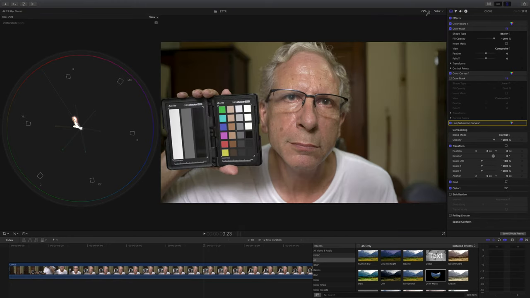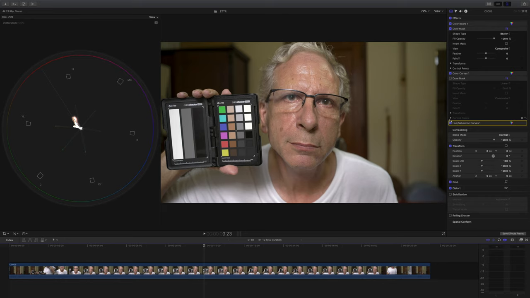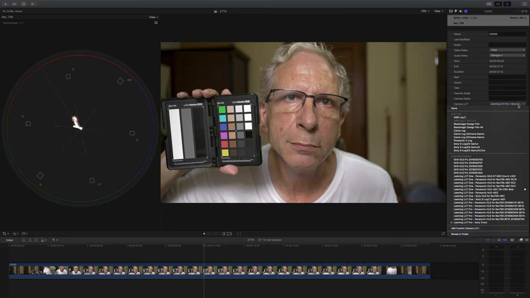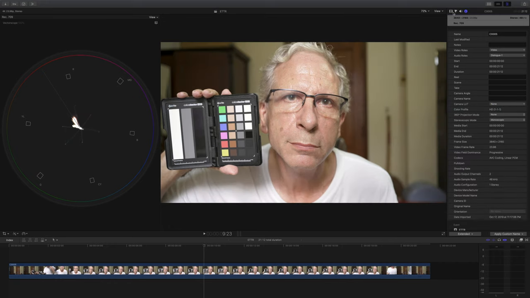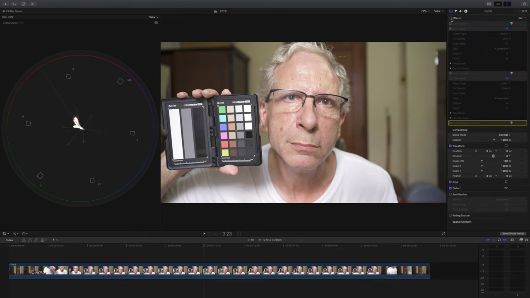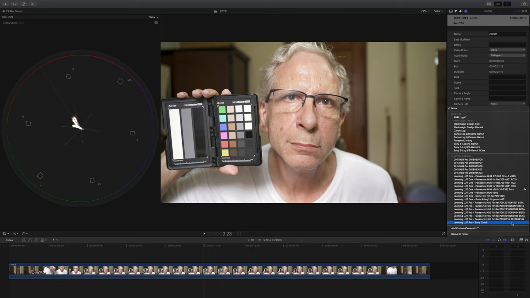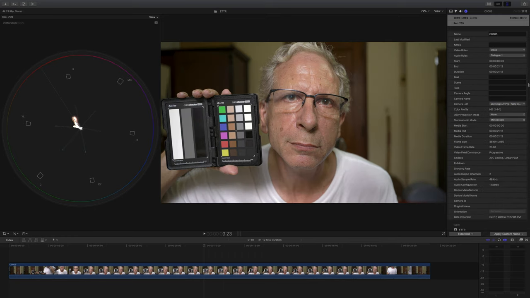Okay, now what do we got? It's looking pretty good. My skin tone's still a little bit red. It usually is, and I like to go in and, using the color wheels or the curves, reduce the red a little bit to get the skin tones a little better. But for now, this is the basic how to color correct using the X-Rite color checker and Paul Leeming's awesome Leeming LUT Pro.